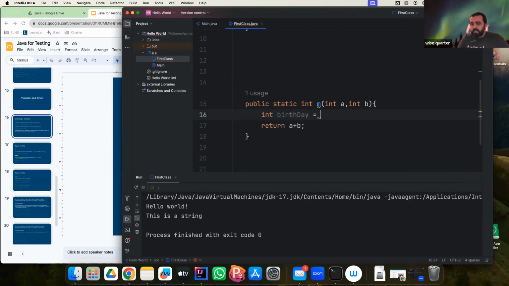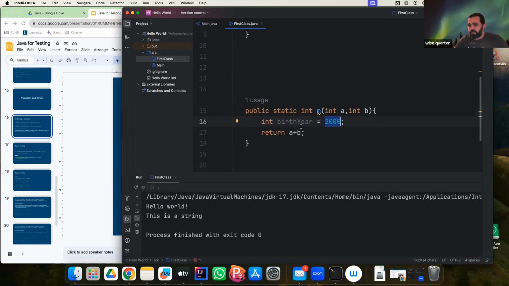And let's say this will store birth year. And my initial value will be, let's say, 2000. So now I declared a variable. So this is like a box. I declared a variable birth year. And I said initially I put 2000 in this box. So whenever I say birth year, it will consider that as 2000. So that's my number. So let's say instead of a here, I can say birth year. You see, it just pulled it out.